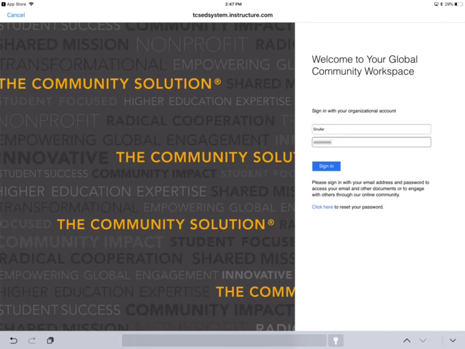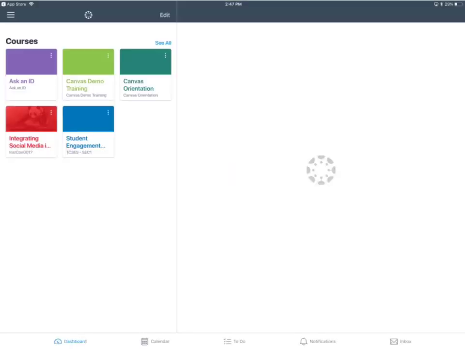These will be the same credentials that you use to access your student portals or gateways or the library and other institutional platforms. From here, you'll have access to your classes and course materials.